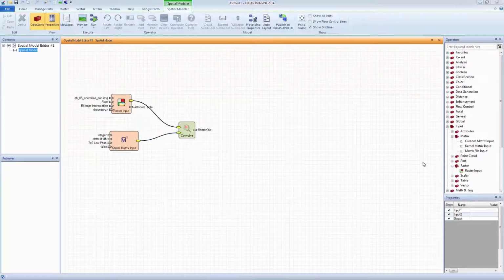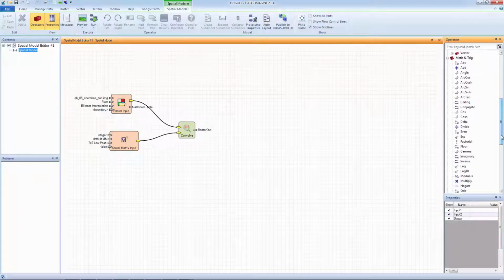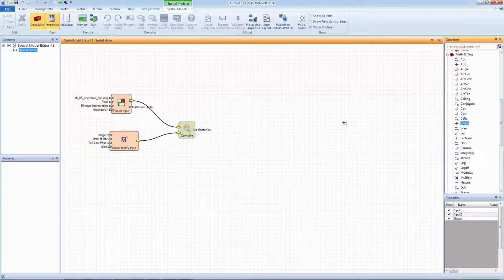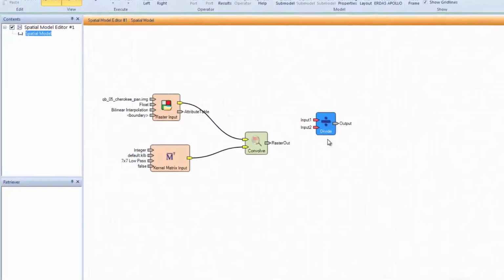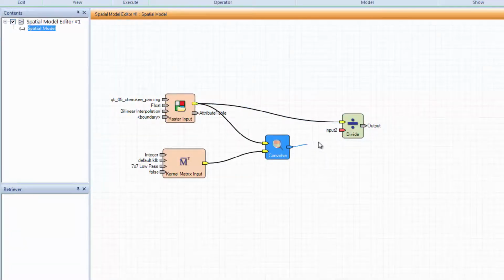Now I'll add another operator. I'll expand the math and trig category, scroll down, and add divide to the model. I'll connect the output port from raster input to input port 1 and raster output from the convolve operator to input 2.